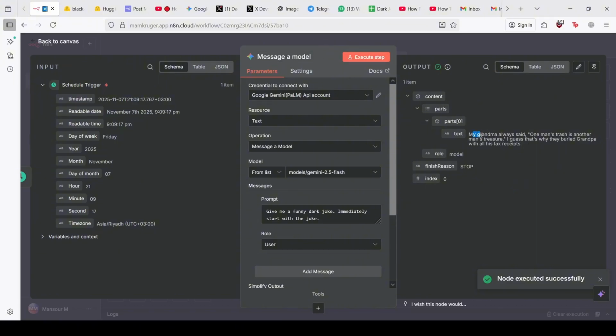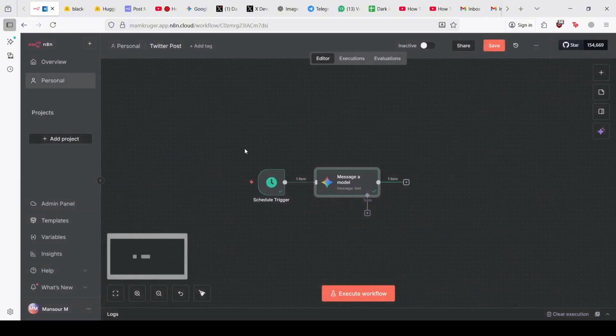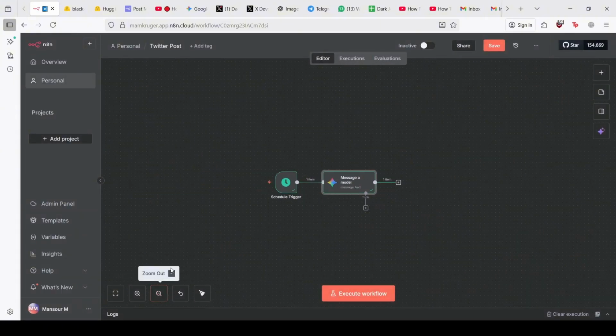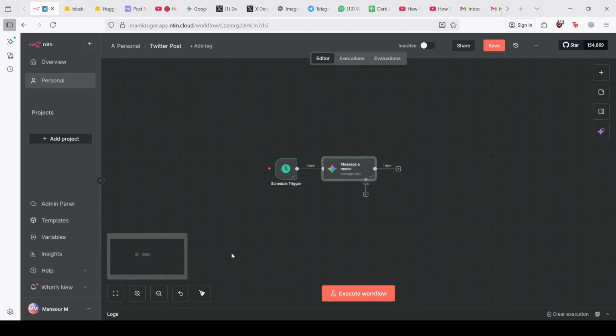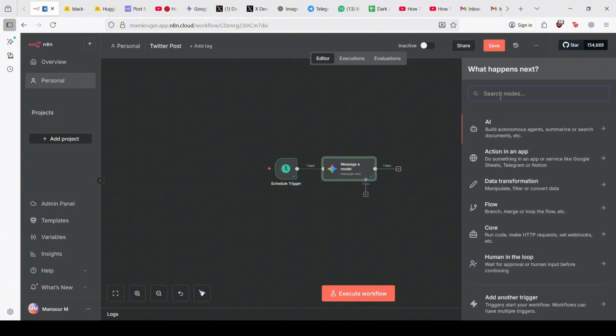Okay, here's the joke. Started immediately. My grandma always said, "One man's trash is another man's treasure." Yep, that's the joke that we had. Now we have to store that joke in a Google Sheet or an Excel or whatever. You want to store it somewhere, so you don't post that same joke again in the future. For me, you don't have to do that, but I just want to make sure that the jokes are not repetitive.